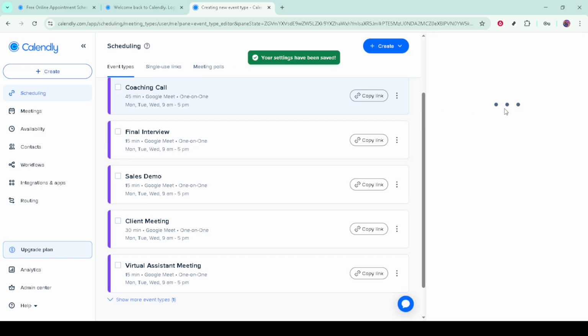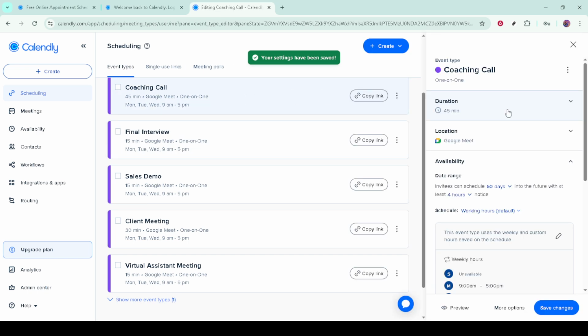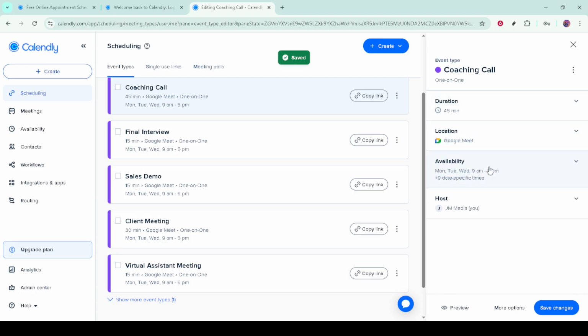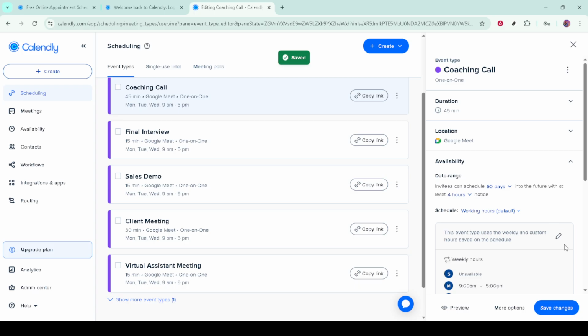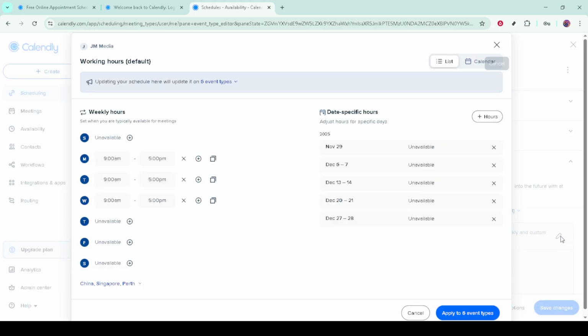If you're prompted to apply to two event types, that means those events share the same schedule. Choosing this will update them together. When your changes look right, click Save changes to lock them in.